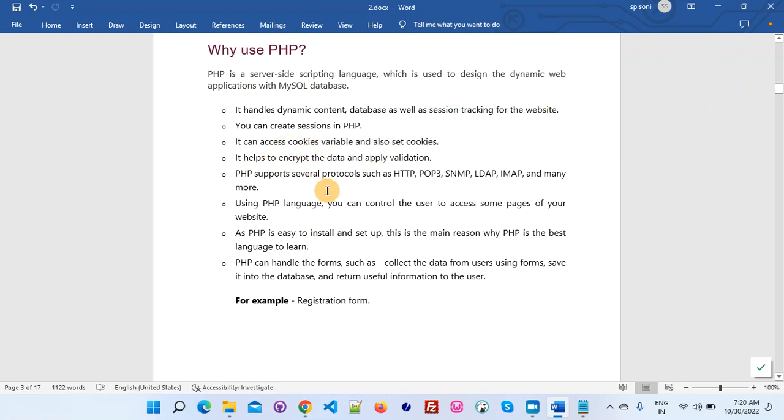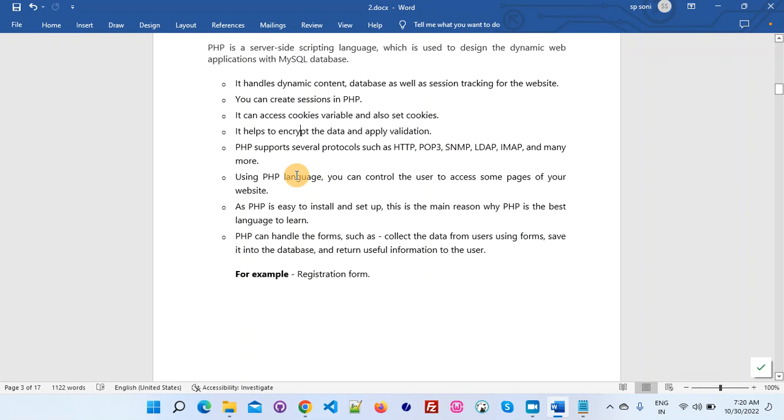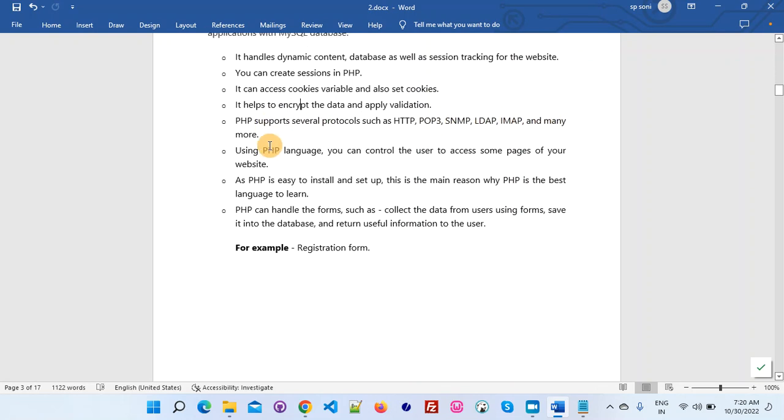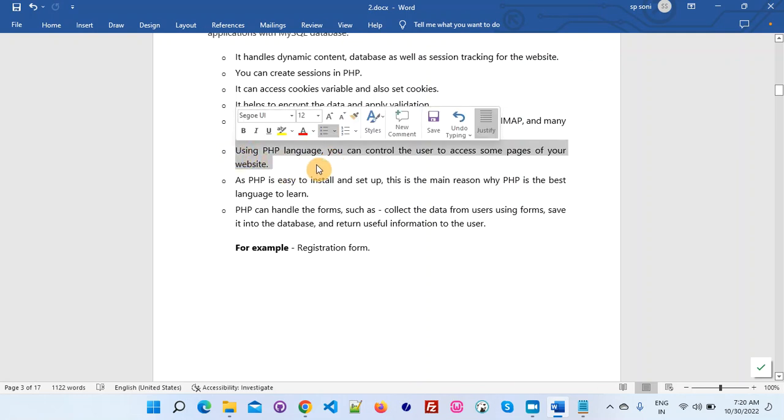And we can encrypt data and apply validation in PHP, and it supports most popular protocols. These protocols are HTTP, POP3, SNMP, LDAP, IMAP, and many other protocols are also there. Using PHP, you can control user access to some pages of a website. This is access management. It means we can define restrictions on which kind of users will be able to use which pages.